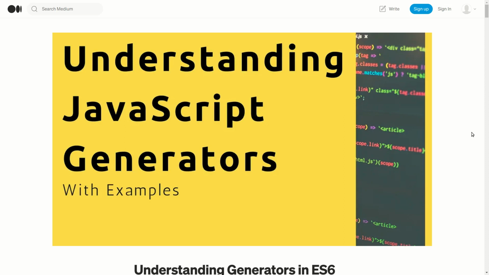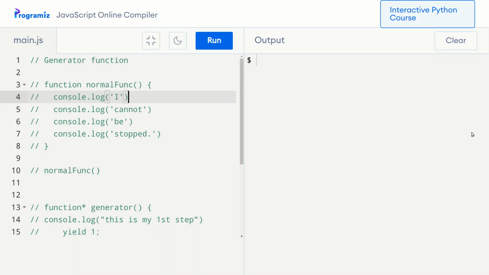As this is the second video of Redux Saga, here we are going to understand the concept of generator function. A generator function is something which was introduced with ES6. To understand this, let's go to our example.